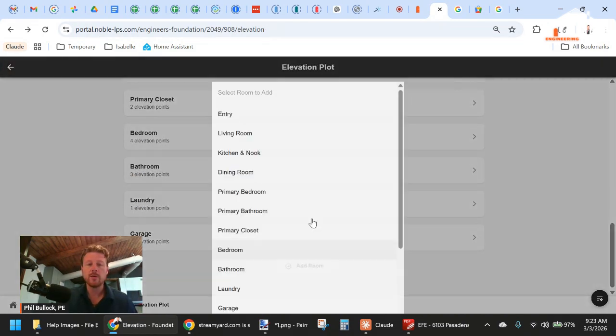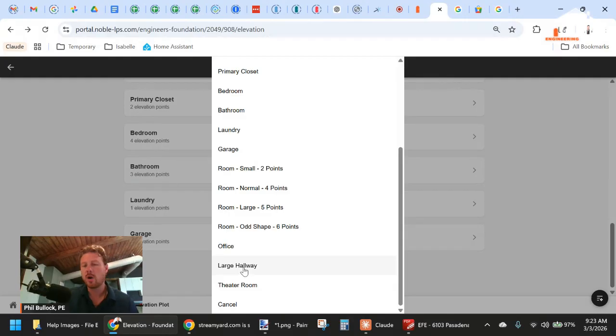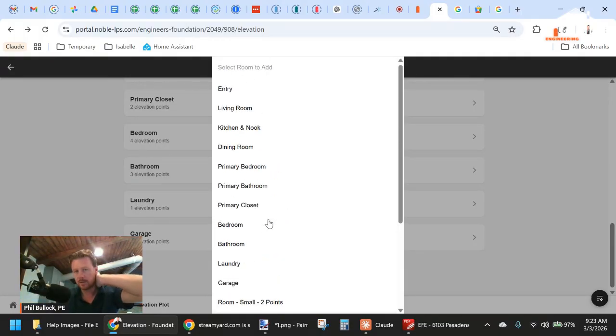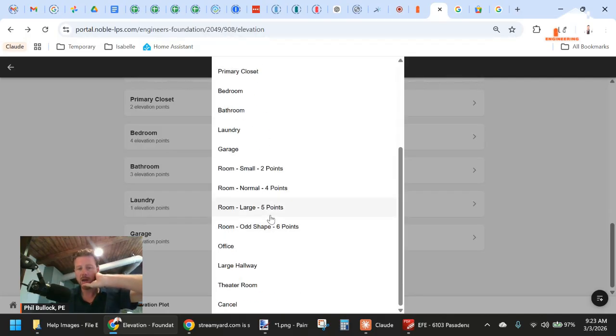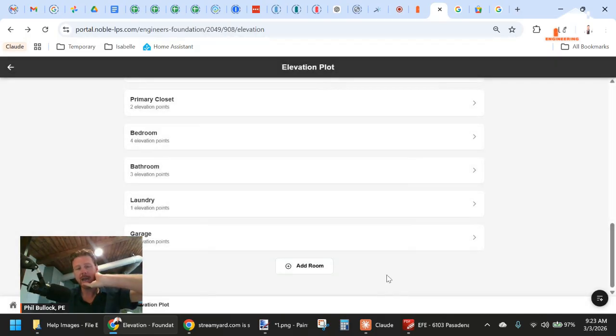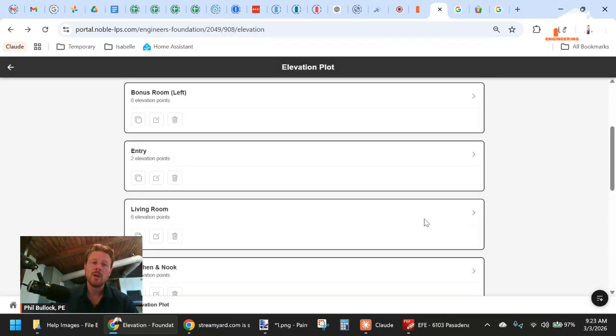There are other rooms that are uncommon, like large hallways. Sometimes we have really winding hallways, and you're going to want to shoot 1, 2, 3, 4 points down the hallway. A theater room, which is common, or an office, which is somewhat common. And so we've got all of the ability for you to add the rooms that you need to add.